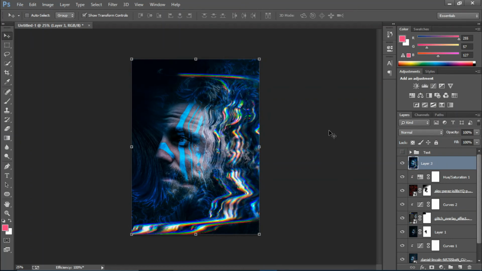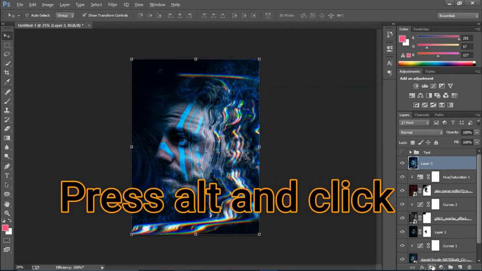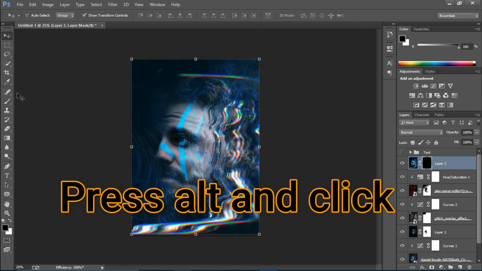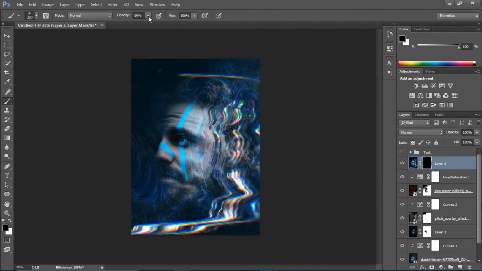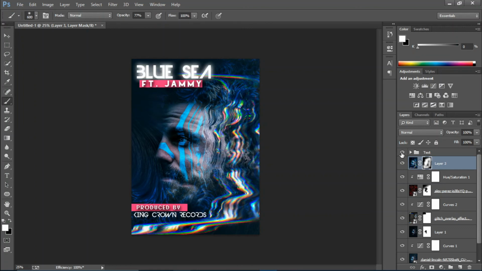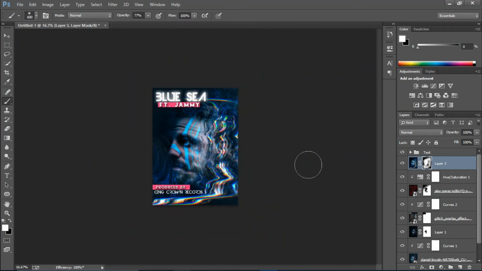cool. And now I'm going to just press Alt and click on this layer mask icon. This will create a negative mask, and I'm going to select the brush tool with opacity at around 77%, and I want to just paint on the areas with white where I need the effect. And I will turn on these text layers. Now let's just see. Okay, that looks pretty dope, right?